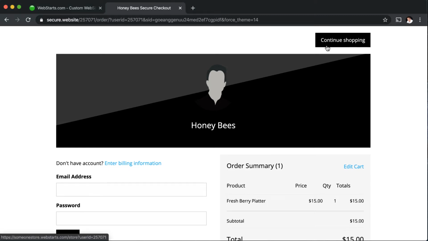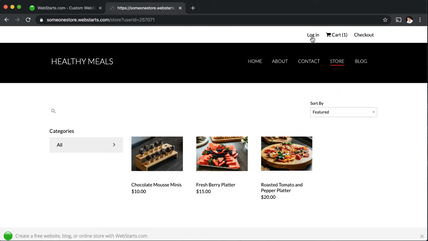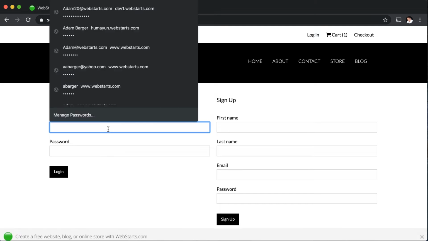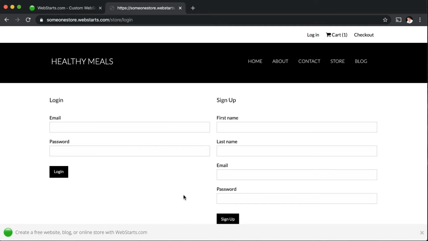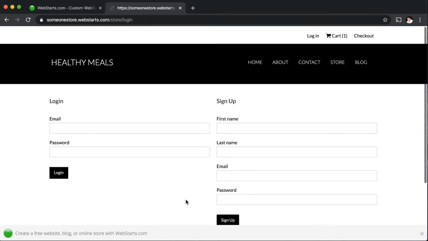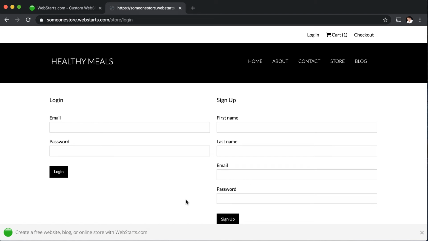That way, when a customer comes back to your website, they click on log in, they'll have the chance to enter their email and password right here, and then they will not have to re-enter, of course, all that other information. They'll also be able to take a look at their order tracking and some other related information, update their billing, that kind of thing. So it's a very helpful feature of WebStarts.